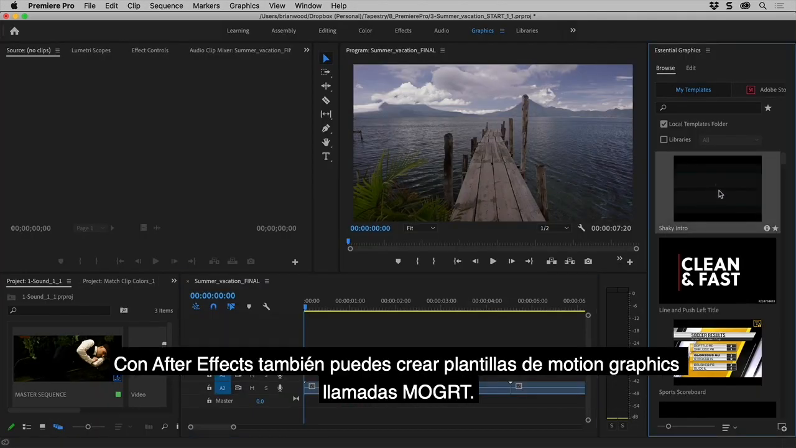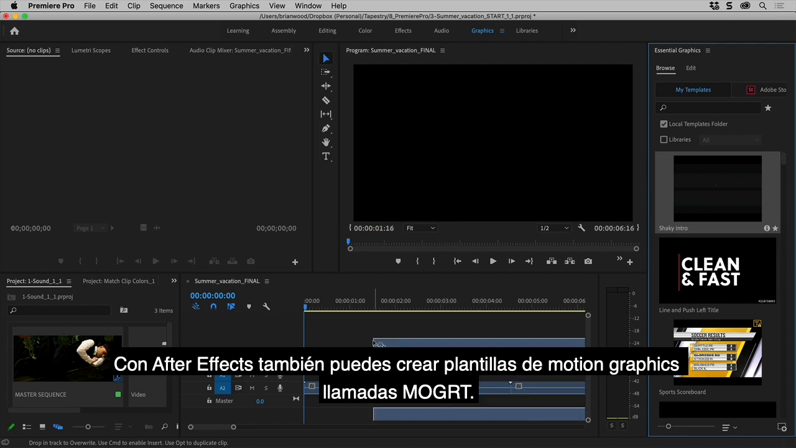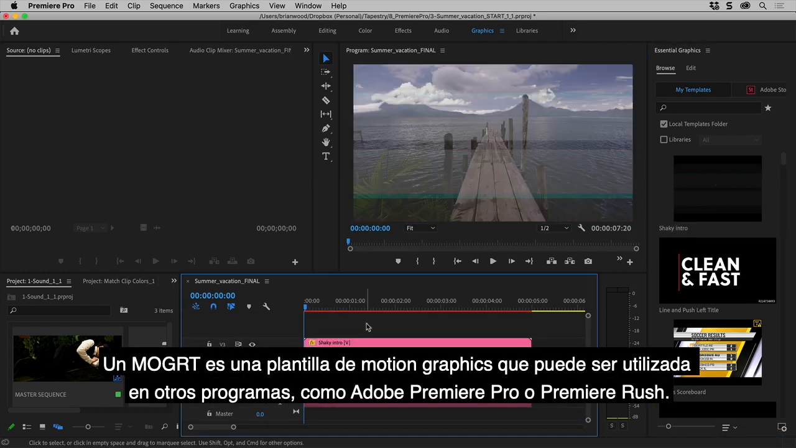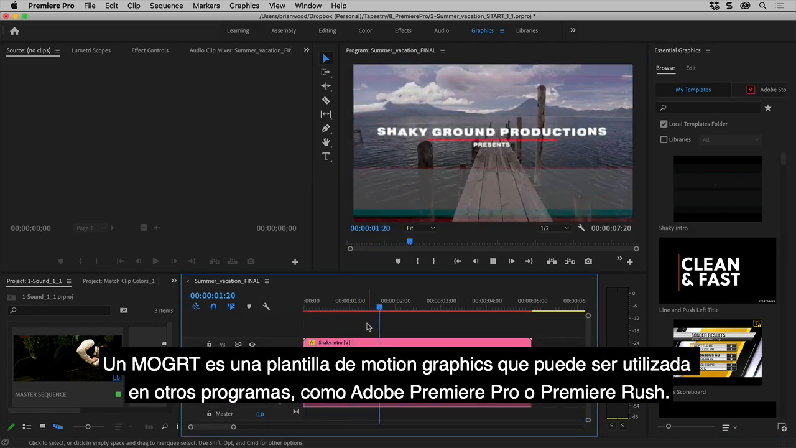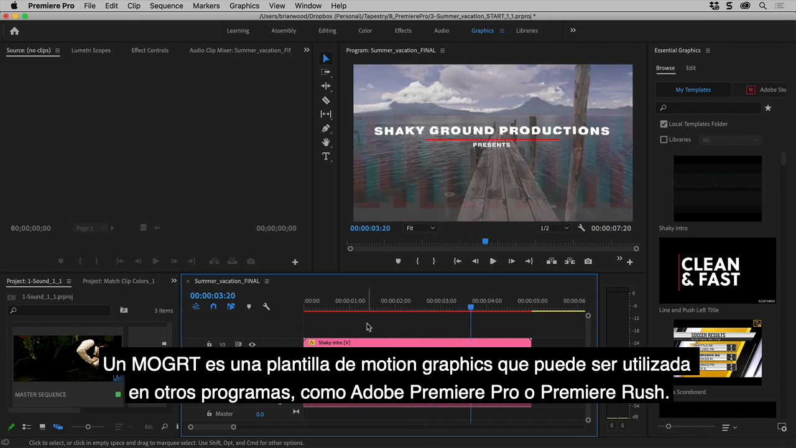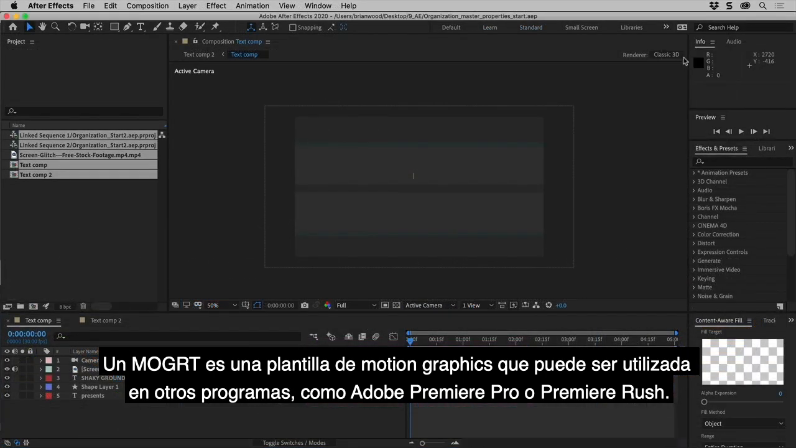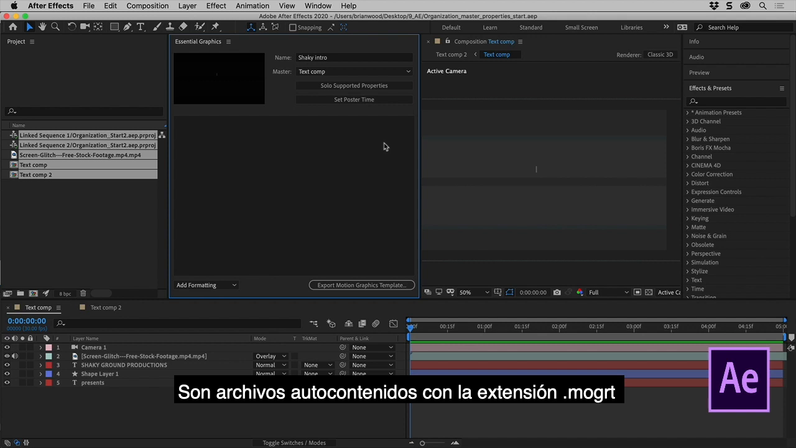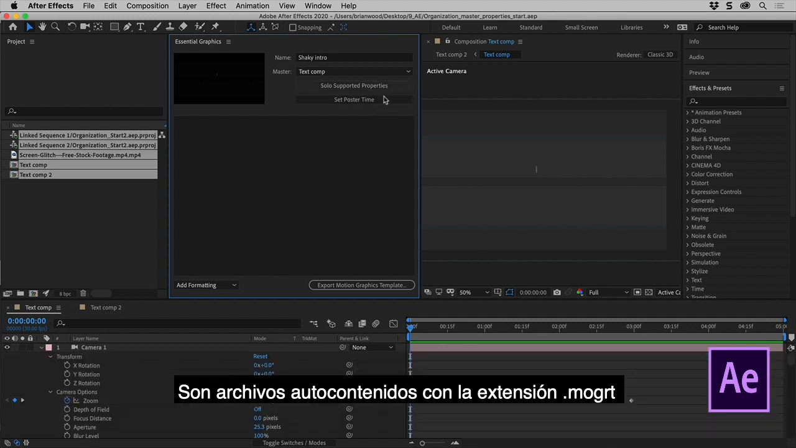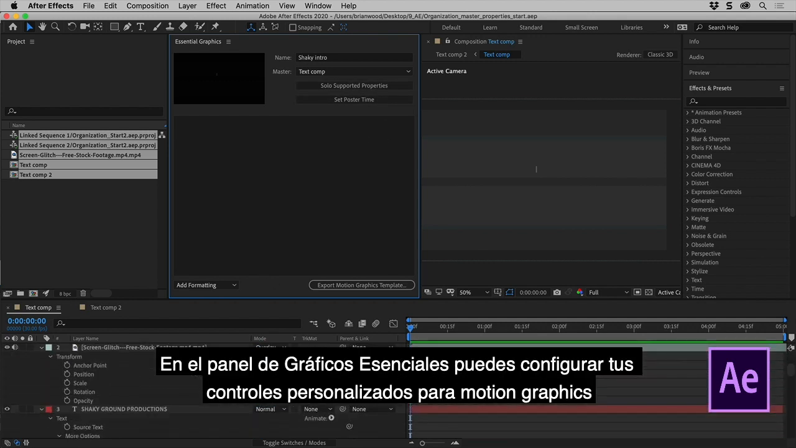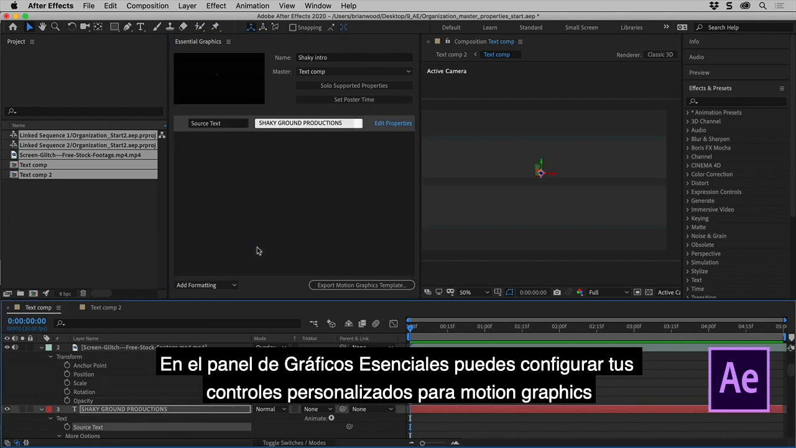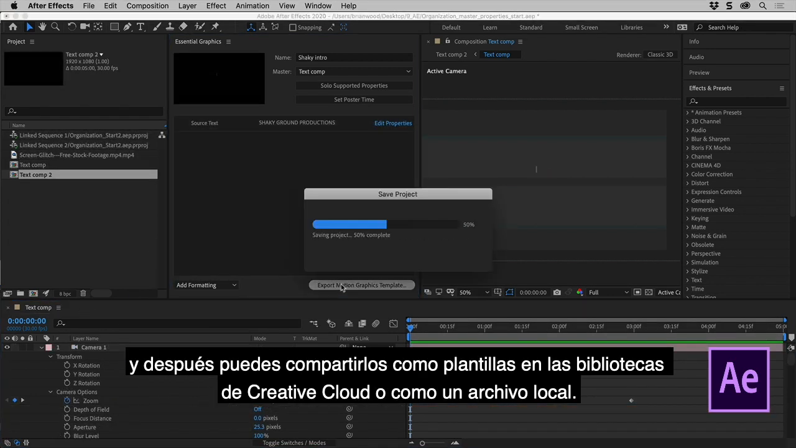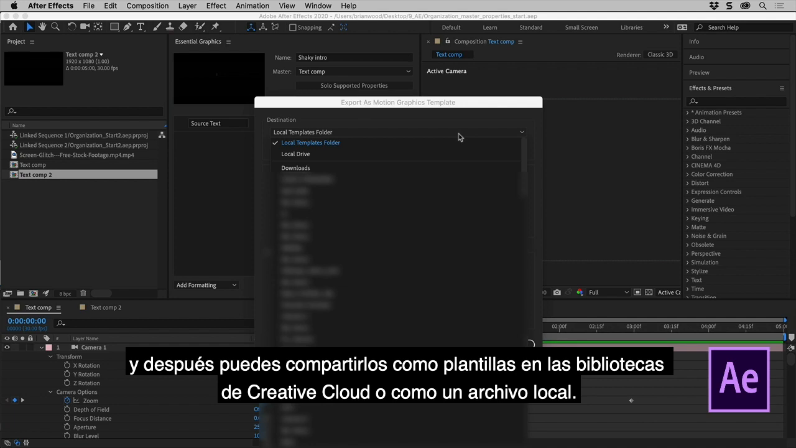With After Effects, you can also create motion graphics templates known as mogrts. A mogrt is a motion graphic template that can be used in other programs like Adobe Premiere Pro and even Premiere Rush. They're self-contained files with the extension .mogrt. In the Essential Graphics panel, you can set your custom controls for motion graphics, and you can share them as templates via Creative Cloud libraries or as a local file.